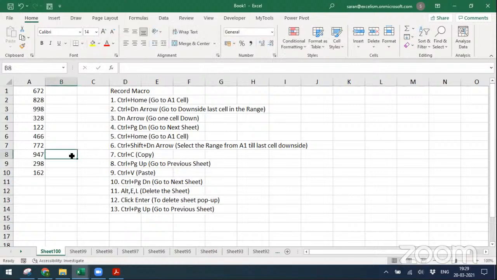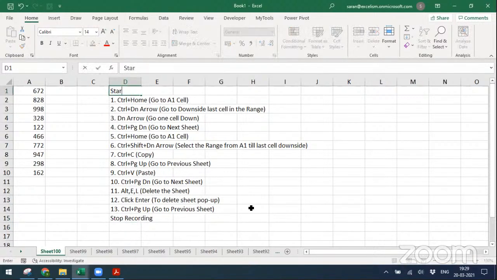Now I'm back to the sheet. Now next one, Control plus Home. I'll go here, I'll do Control Down Arrow and so on. Do you think these steps are correct? Then stop recording. Then start recording here. Do you think these steps are correct? Can I follow these steps so that I can append all the macros together?